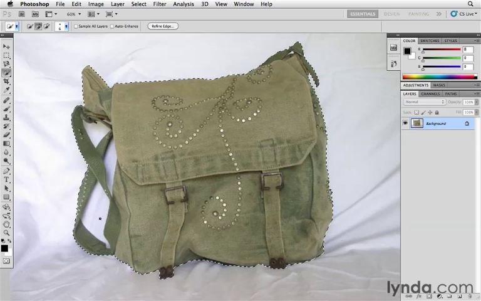Now I want to remove the gaps between the straps. So I'll hold down the Option or Alt key and drag or click through those particular areas to subtract that from the initial selection. And here you can start to see where the quick selection tool is running into some problems. You can see here in the upper right corner of this gap here, it's having a hard time distinguishing between the shadow and the actual strap edge.